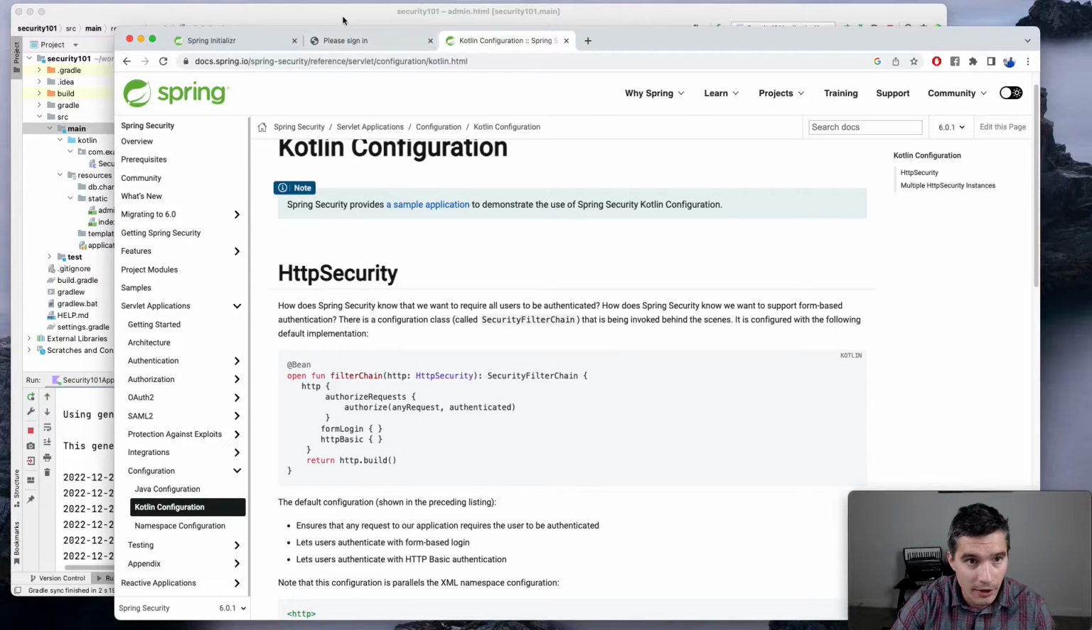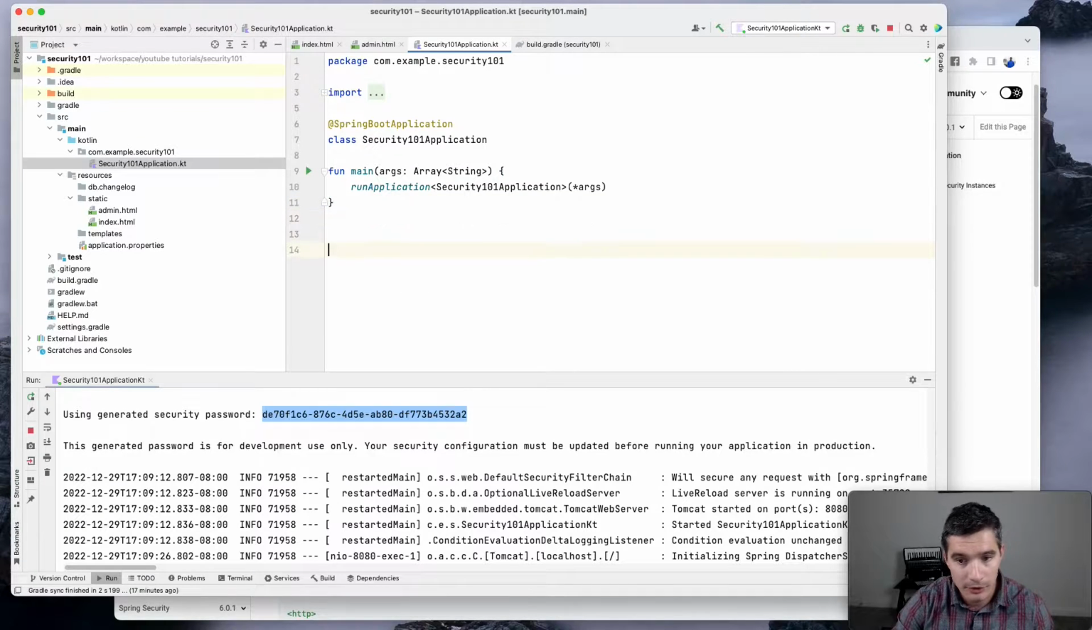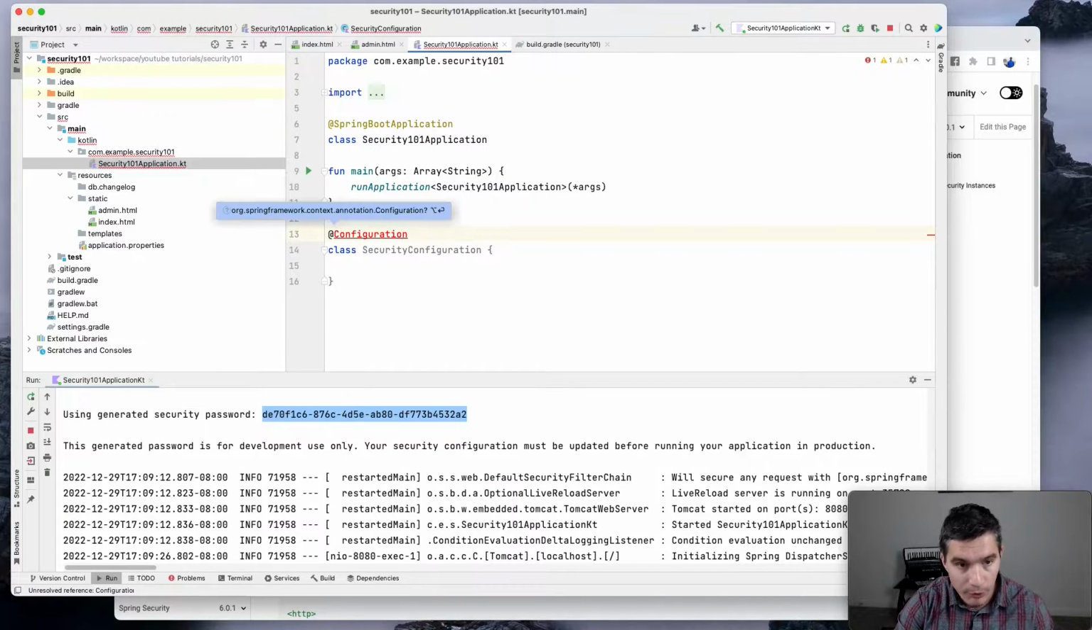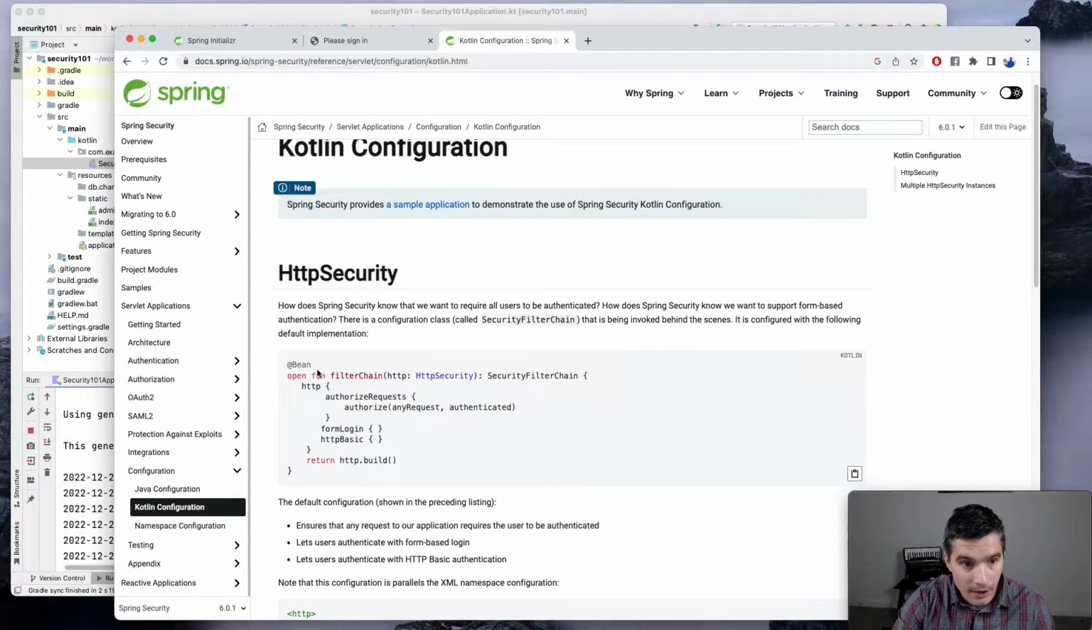So in our project, we need to go to our Kotlin file and create a new configuration class. Let's call it SecurityConfiguration. This one needs to be annotated with @Configuration, and we need to import it with Alt-Enter. This name can be a different name, it doesn't matter. You just need to add this Configuration annotation. And now we can just do the filter chain, just like that.